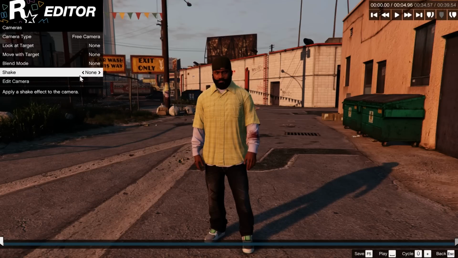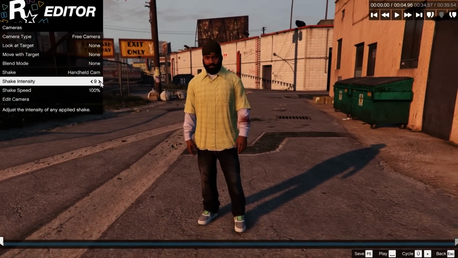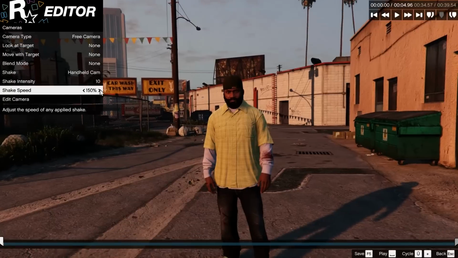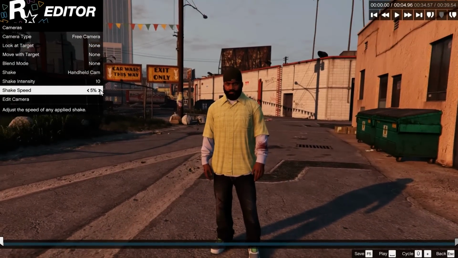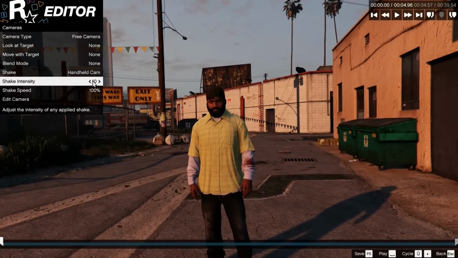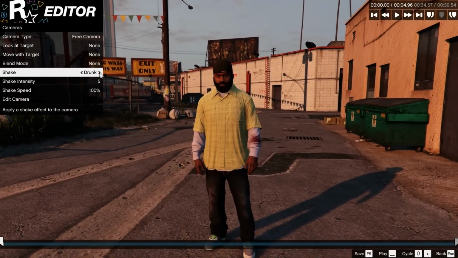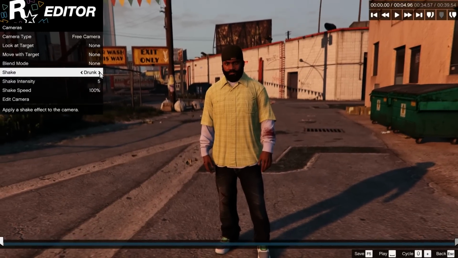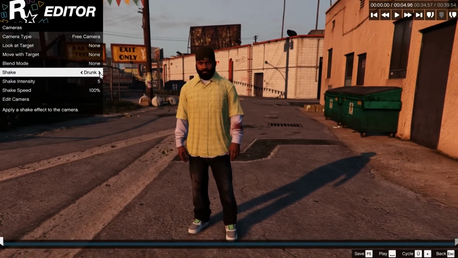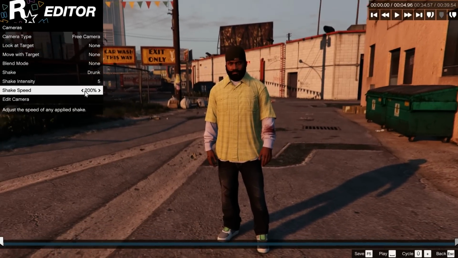Now the shake function has vastly improved compared to GTA 4. You've got your standard handheld cam that lets you adjust the intensity and the speed of the shake. This makes your scenes look really natural. For experimental scenes you can also use the presets for drunk, ground vibrations, air turbulence or even an explosion. You even get a preview while choosing one of these options. Very comfortable.